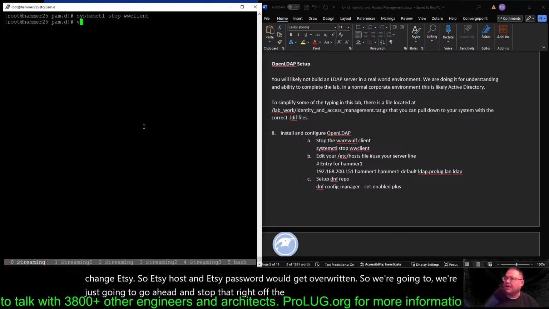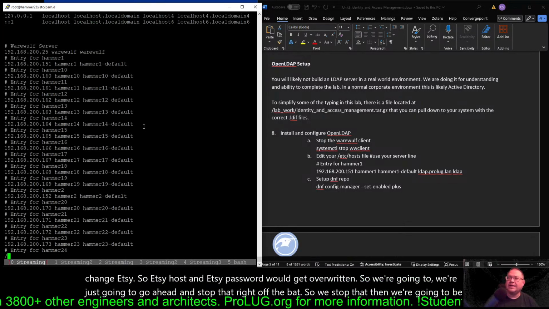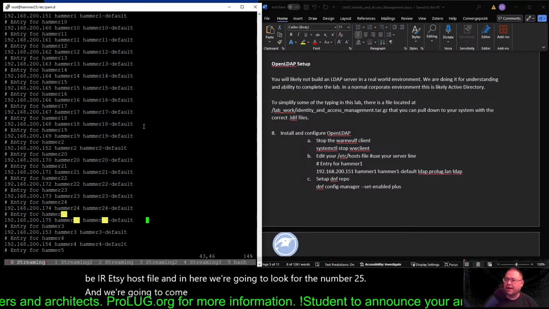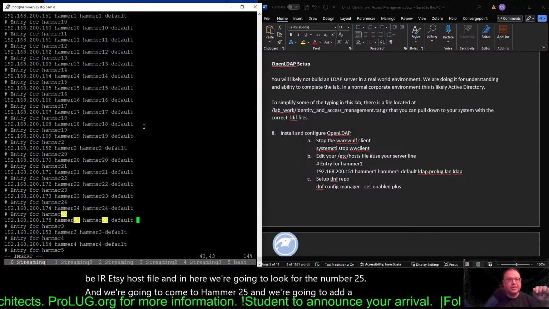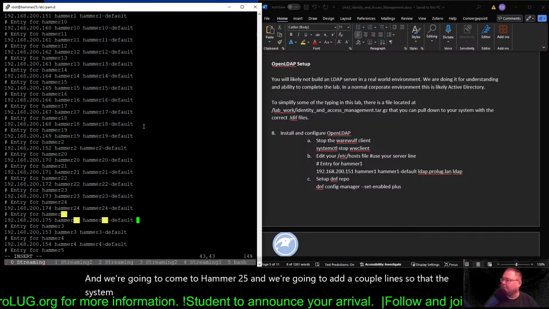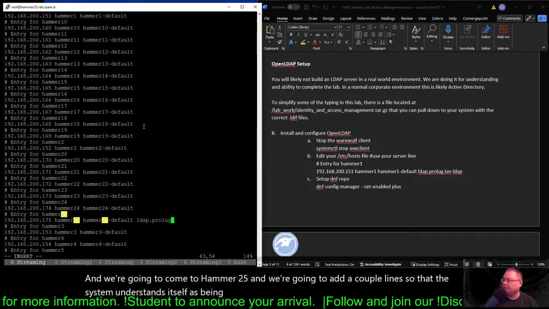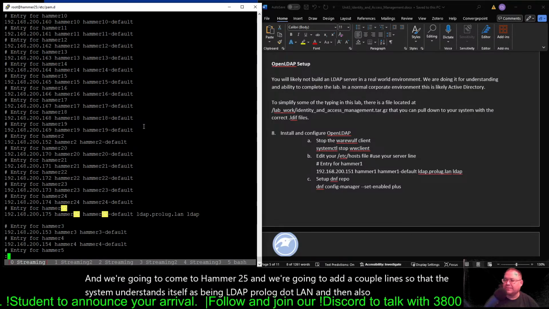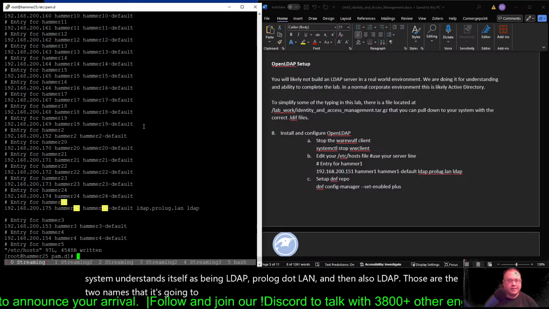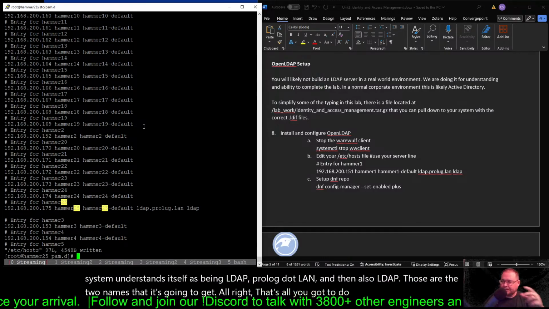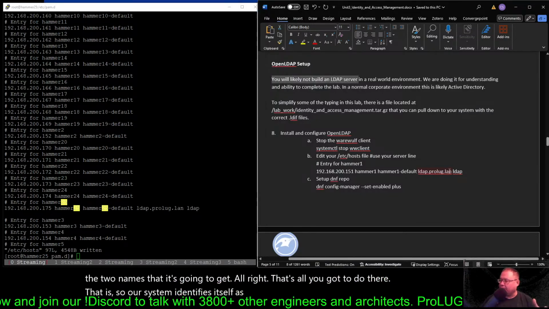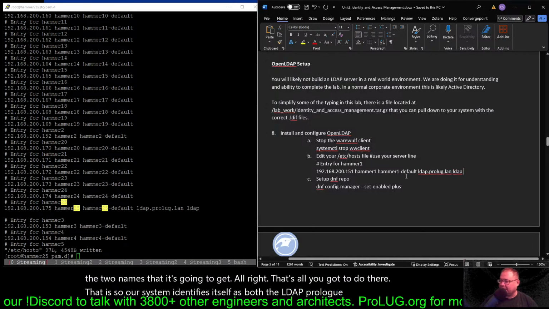So we stop that, then we're going to vi our etc host file, and in here we're going to look for the number 25. We're going to come to hammer 25, and we're going to add a couple lines so that the system understands itself as being ldap.prolug.lan and also ldap. Those are the two names it's going to get. All right, that's all you got to do there. That is so our system identifies itself as both ldap.prolug.lan and also ldap.